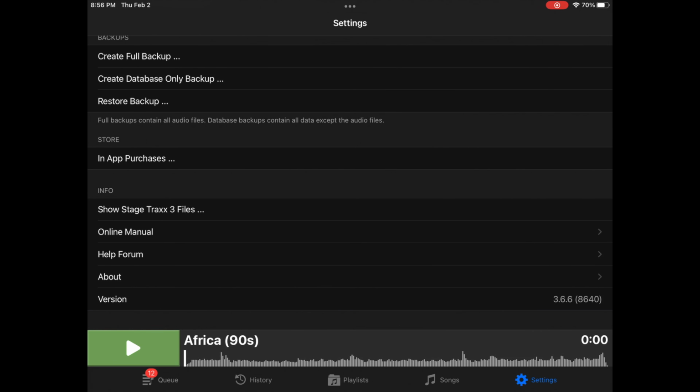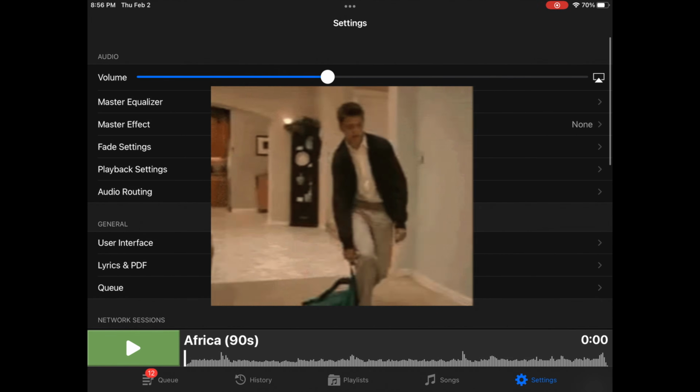Those are most of the settings that you will need to know for using this app in the basic ways that I went over. Okay, so that is part one of Stage Traxx 3. That is seriously just the basics of what this app can do.